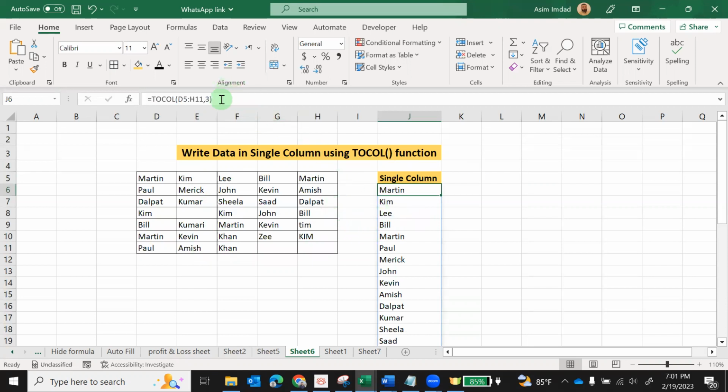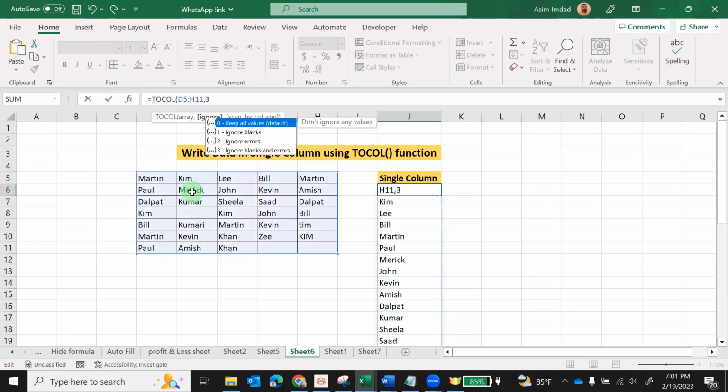Go to the formula again in the formula bar, remove the bracket, then press comma. Now it is giving us another option: False, scan by row, is the default. If you don't mention it, it will automatically scan by rows. But if you want it by column, meaning it will write all the names from the first column, then the second under it, then the third under it, then type TRUE. Otherwise, with the drop-down arrow, just select TRUE and press tab, and close the bracket.